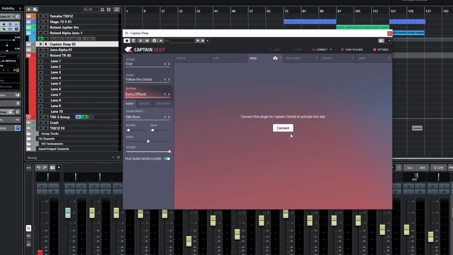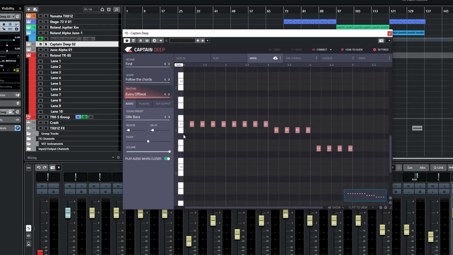So when I open up Captain Deep, it's asking me if I want to connect it to the instance of Captain Chords I already have running. This is something I want because that way I can have Captain Deep generate a bass line that automatically follows the chords. And if I'm going to edit the chords later, then the bass line will automatically change accordingly. So let's connect this. You see it already generated a bass line.